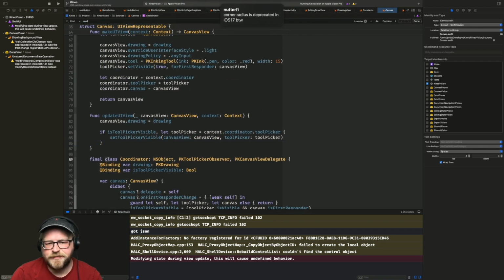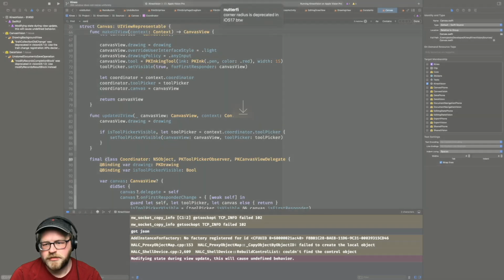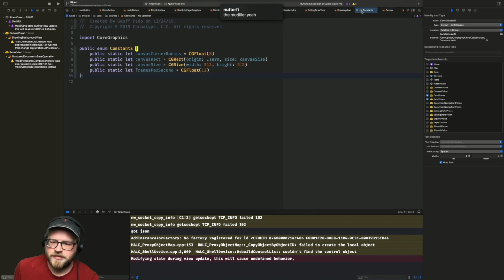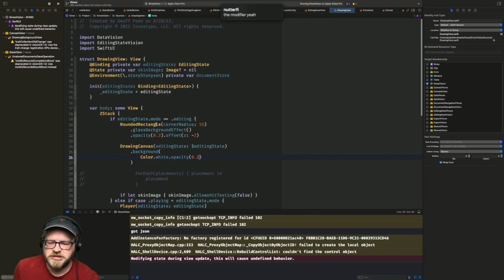Corner radius is deprecated in iOS 17? The modifier? Well, see, I wasn't using a modifier. I was just saying that.